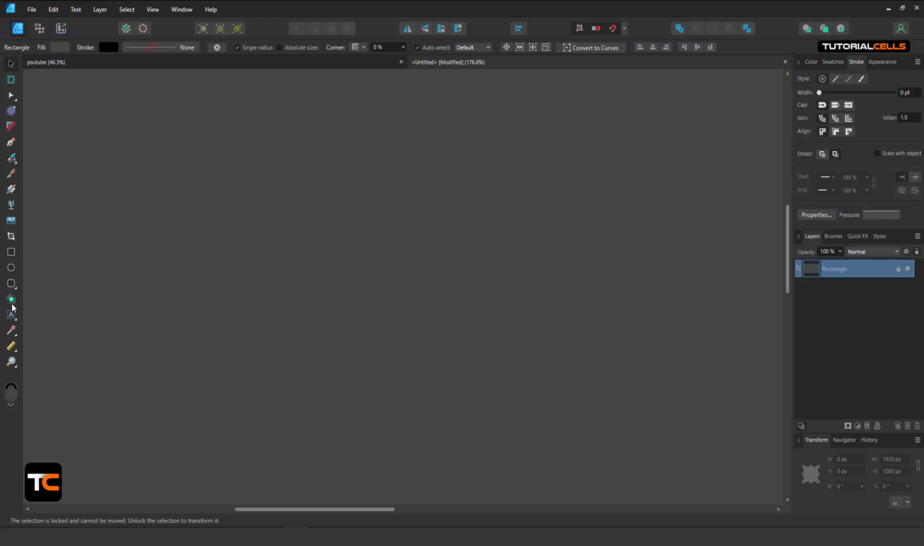Okay, next tool is Shape Builder. In the previous lesson, you learned how to create objects with Boolean, but they are manual. With Shape Builder, you can create shapes very easily.